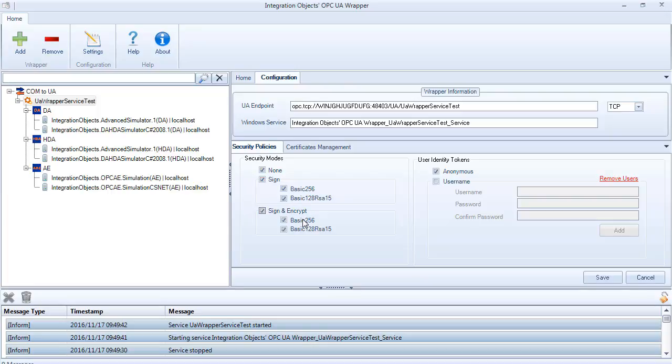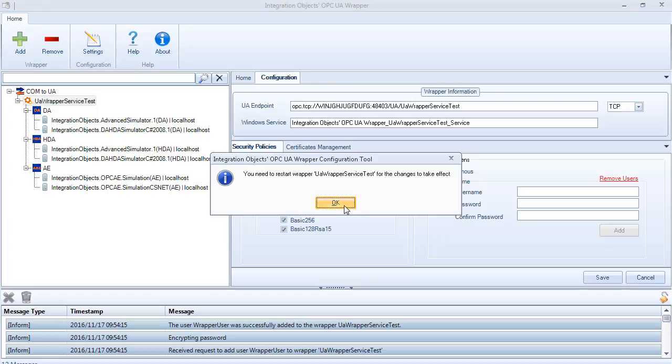Select security modes to be associated with the wrapper servers to instruct the OPC UA client to open a secure channel with them. Only the checked security modes will be enabled from the client side. Select the user identity tokens to be supported by the wrapper. You can add a new user. Once you are done with setting security policies and user identity tokens, click the Save button to apply your changes.